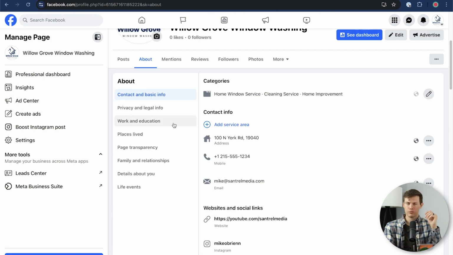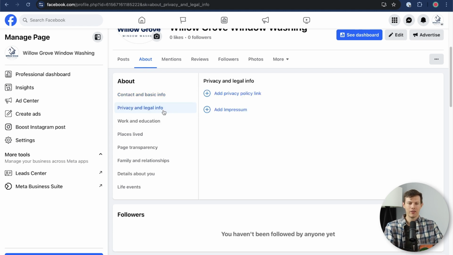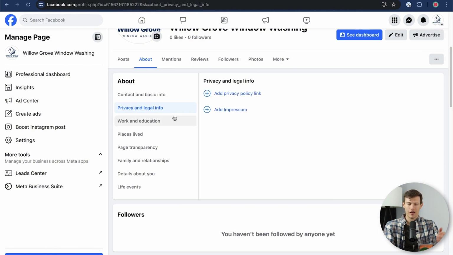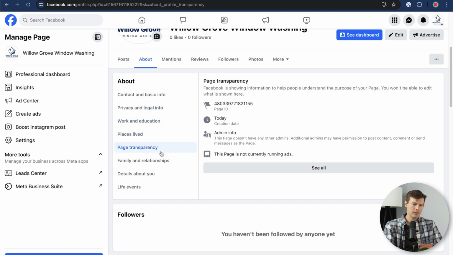Then on the left side of this, we're still going through the profile customization here. We have privacy and legal information. So if you have a privacy policy, maybe if you have software or any kind of business that would be collecting information, like local dentists and doctors that might be collecting medical information, you can add a privacy policy right here. Just paste the link to whatever your privacy policy page is from your website. I'm going to say cancel because I don't have one right now. Work and education, if you want to add any experience in the past, I don't think that's really relevant here. Places lived, not relevant. Page transparency, I'm not going to do anything here.